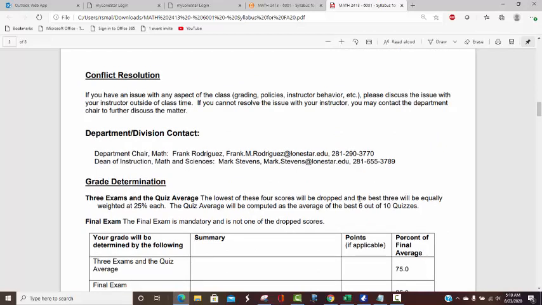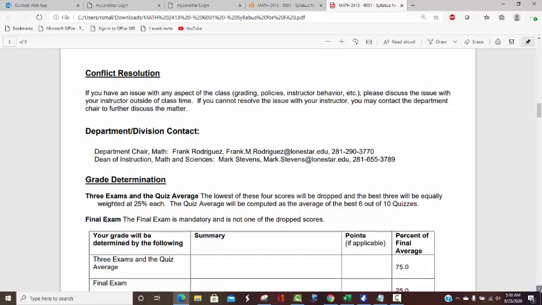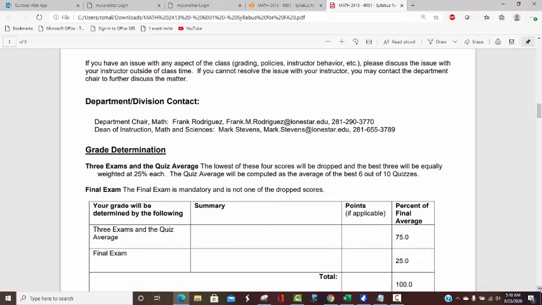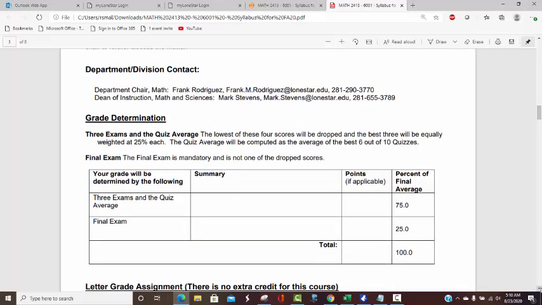All right, they had us put this in the syllabus about conflict resolution. A couple of important people here. We've got a department chair. We've got a dean. This dean's actually going to be leaving in October, and it's going to be a different dean. But you could get that information from me if you need it, or Professor Rodriguez can tell you who that person is if you need it.